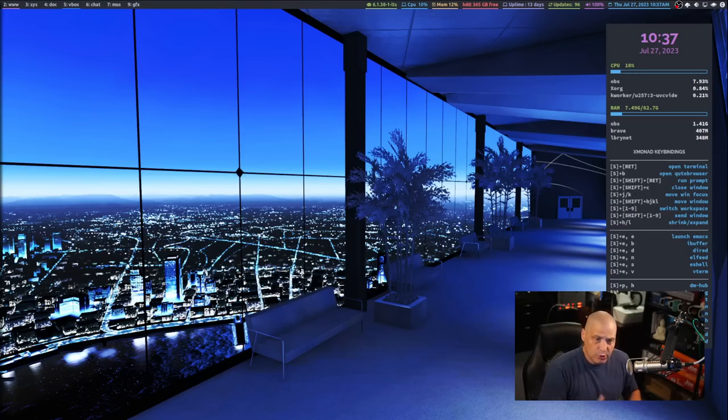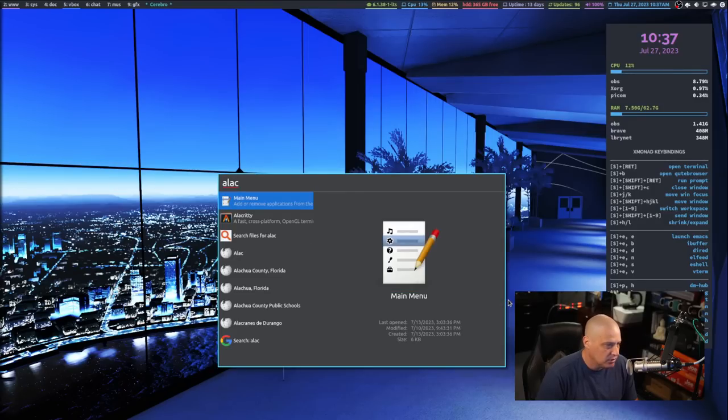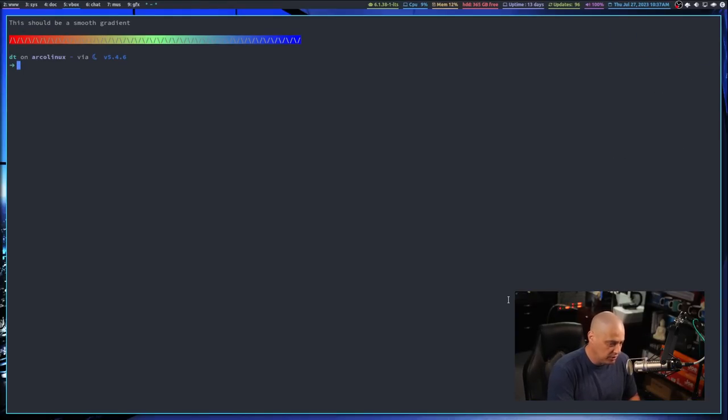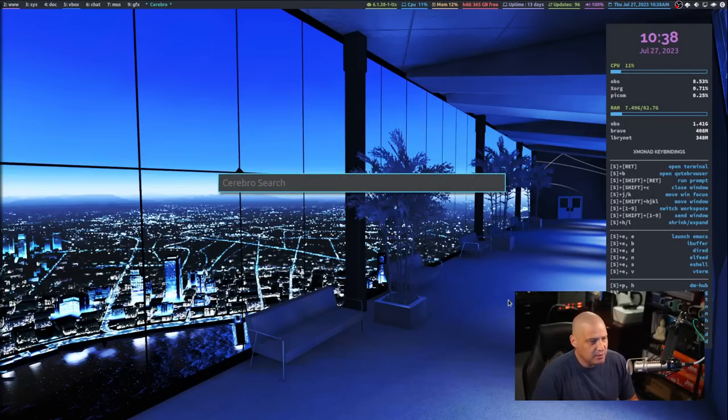And Cerebro, out of the box, it has a key binding. You can change the key binding, but if you leave it as the default, control space on your keyboard launches Cerebro. And from here, you can just start typing something. For example, if I want to search for Alacritty, I can search through the menu system and launch the Alacritty terminal from Cerebro. Control space brings it back up.